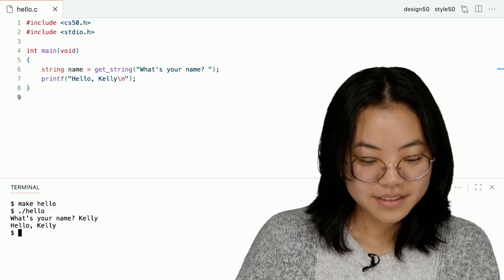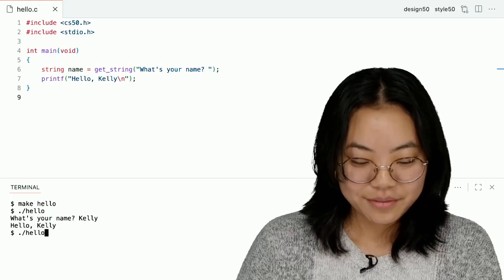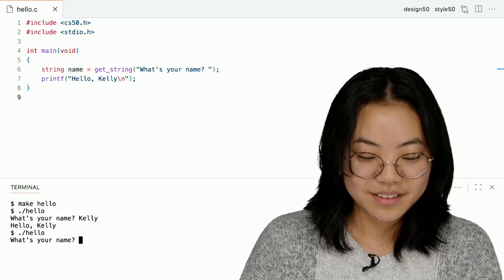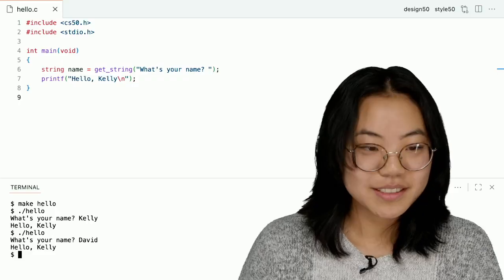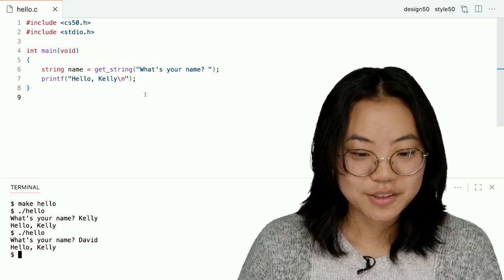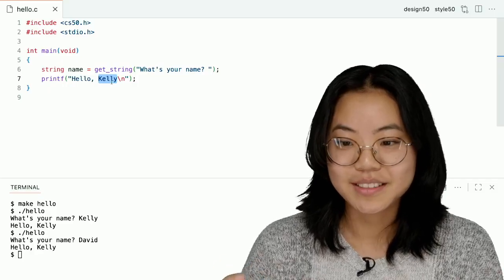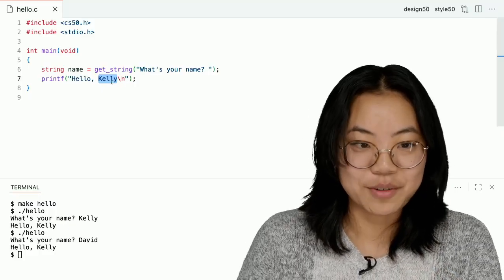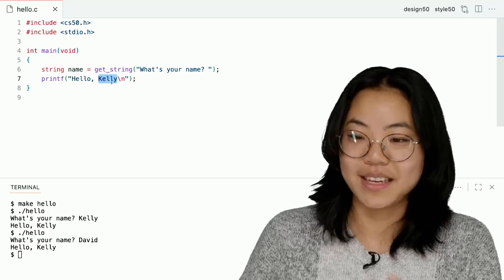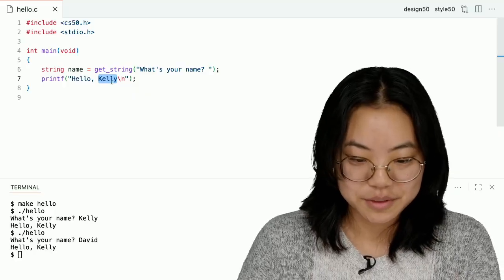What's your name, Kelly? Hello, Kelly. So at first glance that works, right? But if I were to run this again and my name was not Kelly, maybe it's David, it still says hello, Kelly. So I'm not really supposed to be hard coding this variable, right? Hard coding means that I'm just giving it the information that I want rather than having it as something that dynamically will change, like my variable.